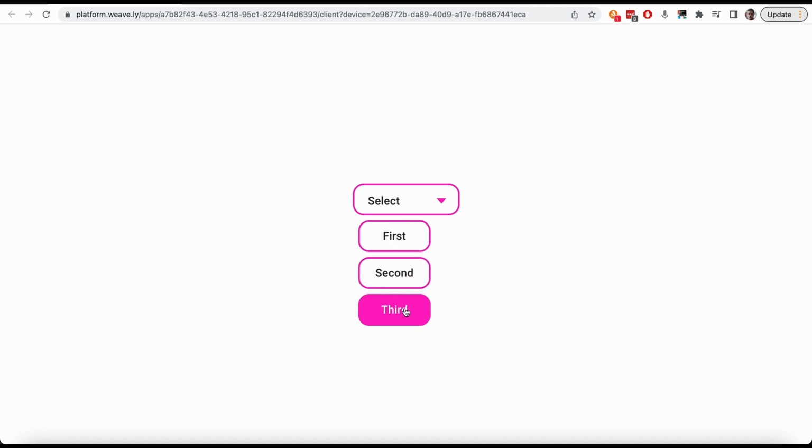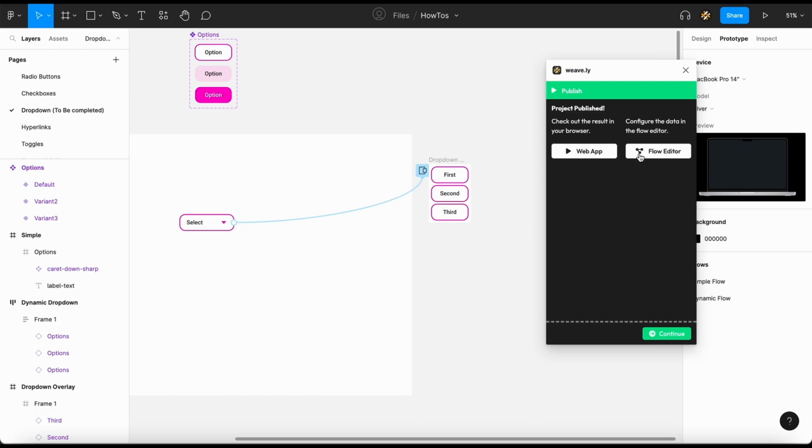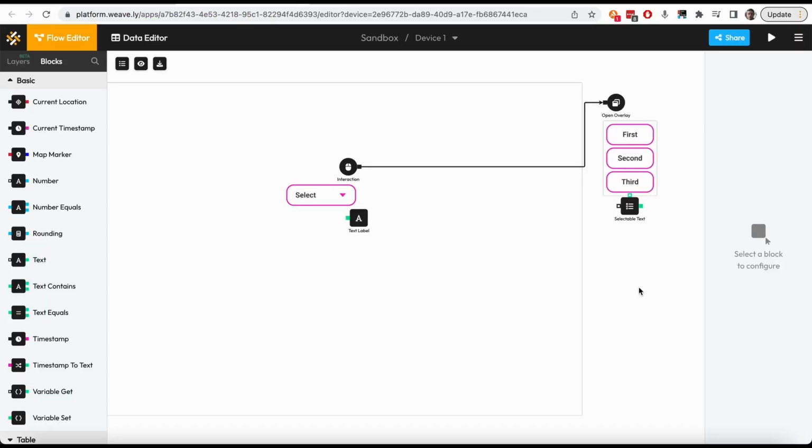If you want to configure this, you'll need to go into the Weebly Flow editor, of course, because this is related to how data works in your prototype or in your web application. So let me pull up my editor. Okay, so essentially there are 4 blocks here that are auto-generated. I have my open overlay interaction. So when I click this select button, I open an overlay here. And then I have my text label block assigned to this select label here.